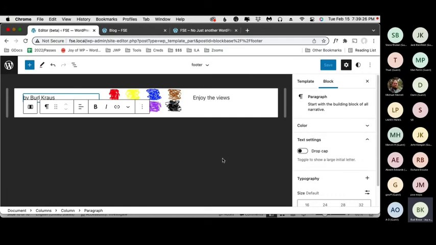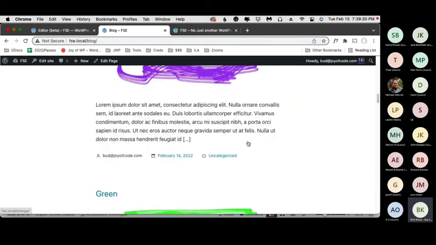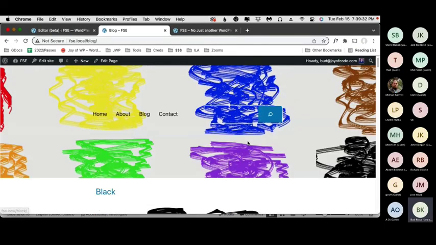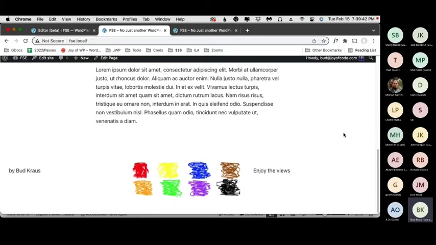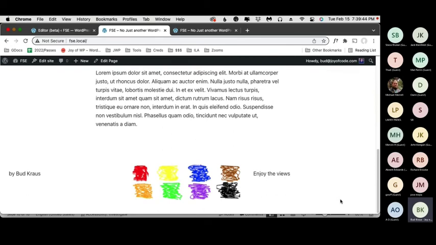So by default, each template, I didn't do a custom footer. I just took the existing footer and edited it. And if I went to home and so forth, they're all going to have this bottom over here. Okay, a couple quick little things to do.